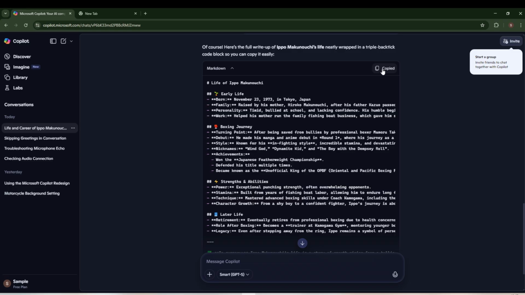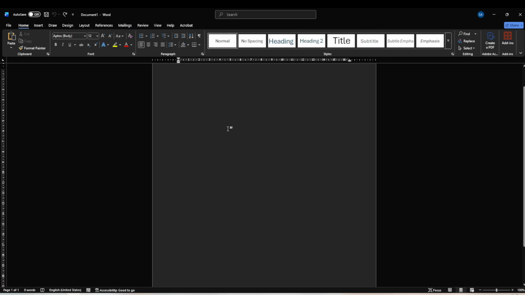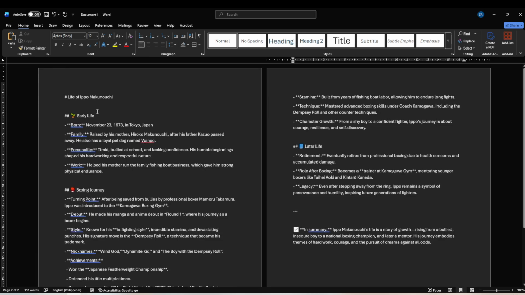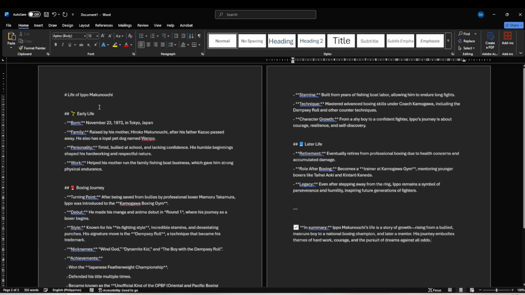When you're ready to save, choose the format that fits your needs. If you want a simple text file, use Save As and pick .txt. If you prefer a fully editable document with formatting options, save it as a Word document. And that's it. You've successfully exported a Microsoft Copilot response to Word or a text file.